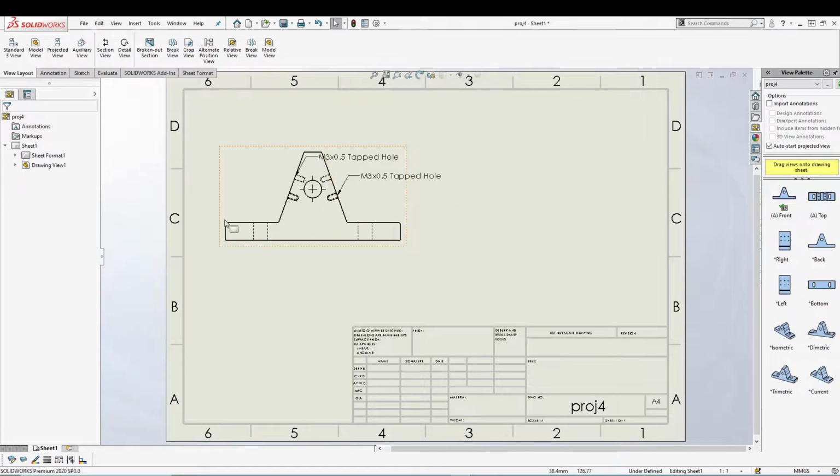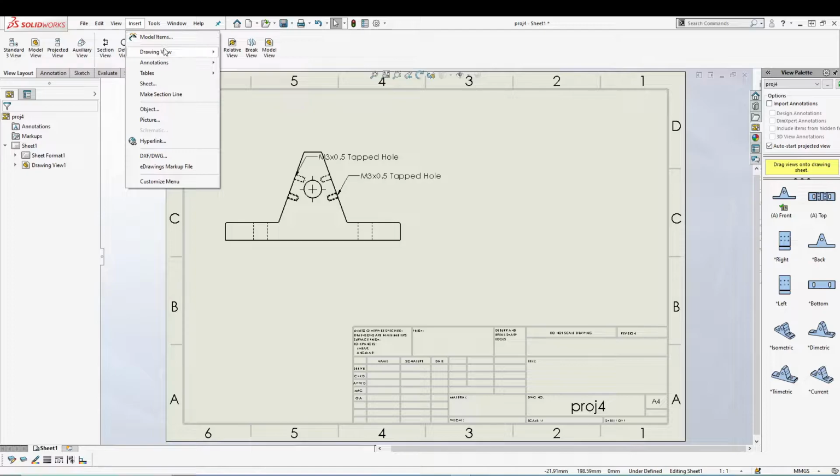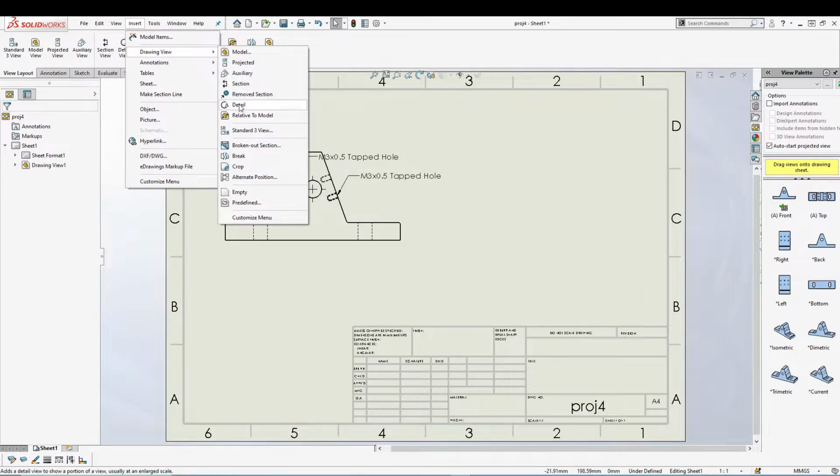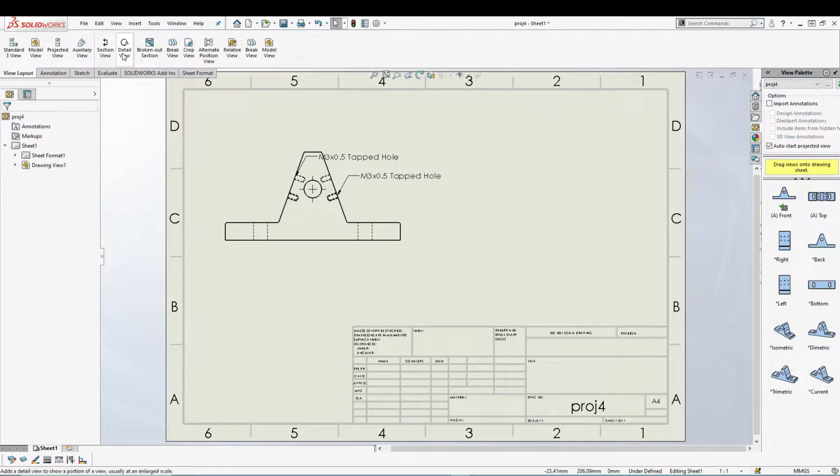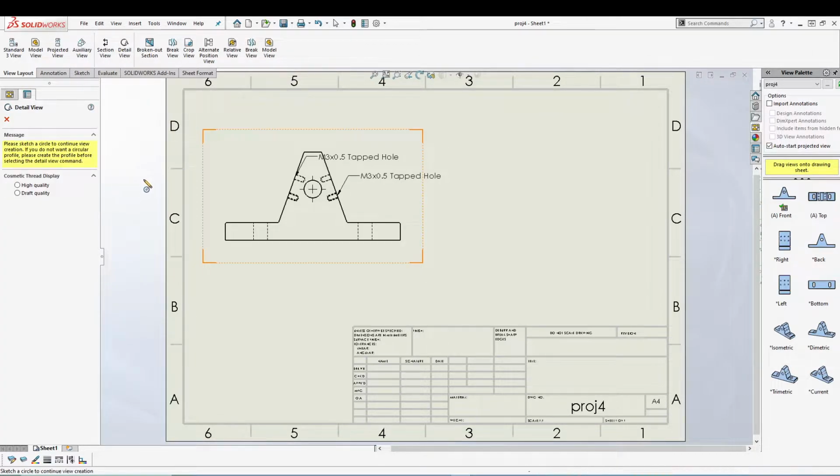To use it, you can go to insert drawing view. From there you can select detail view, or else you can go to detail view from view layout, and as you do that you'll be prompted to select a region. It says please sketch a circle to continue view creation. You'll be given a circle by default so that you can create a circle around your drawing to get the view.